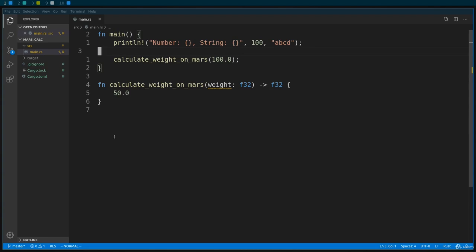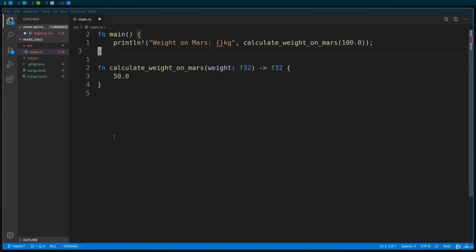Now that we know how to print to the screen, let's actually print something useful. Instead of these random things, what we would want to print here is our weight on Mars, some number of kilograms, right? And then here we would just want to put the result of our function, and let's put 100 for now. So we can remove this function call, but for now this function just always returns 50.